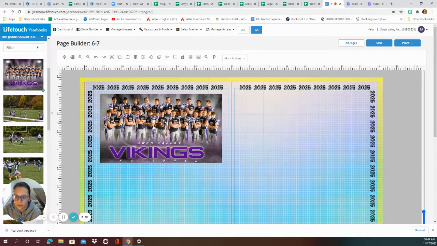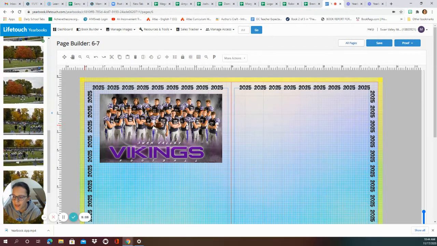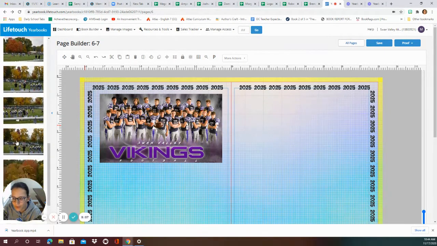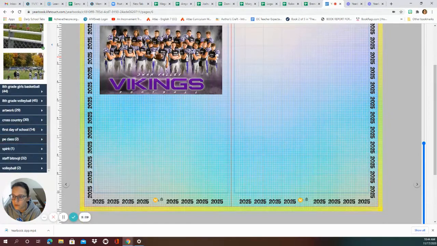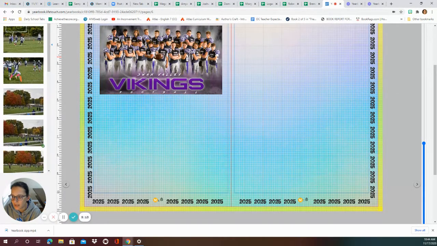Okay, so I know that one is good. Then I see some of these other photos and the action is really far away. So I don't love that picture, let's say.